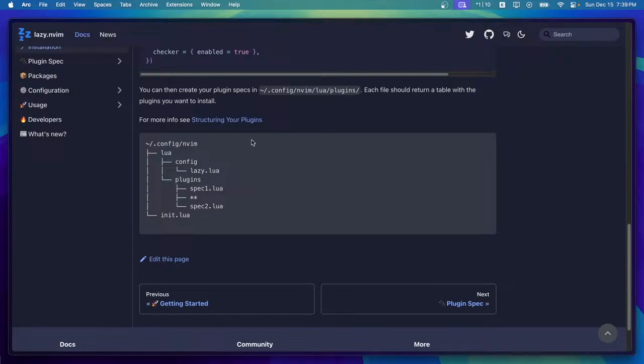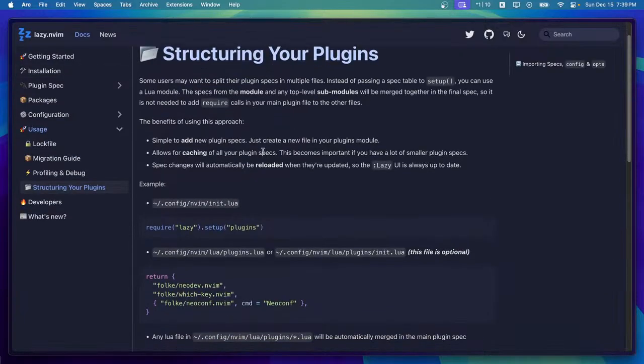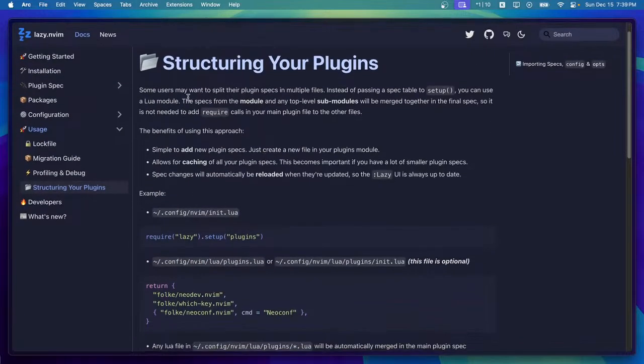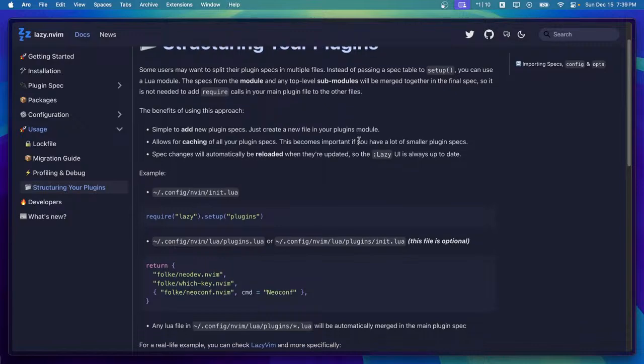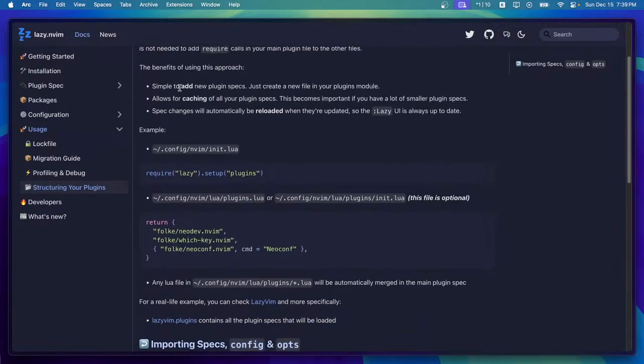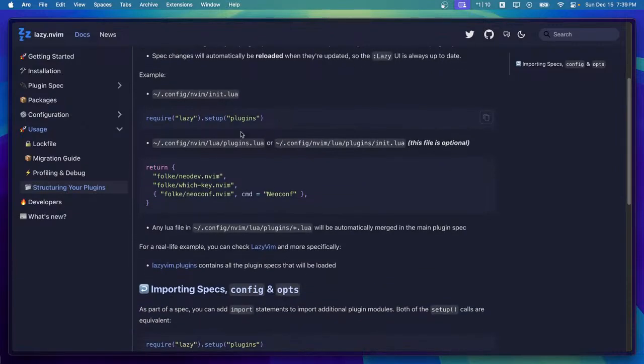Should I put this inside of my core? Some users may want to split their plugin specs in multiple files instead of passing a specs table to setup. You can use a Lua module. The specs from the module and any top level subspecs will be merged together within the final spec. Okay. Simple to add new plugins. Just create a new file with your plugins. Yep. Allowing for caching. Example. Okay, lazy. The setup plugins. Return.